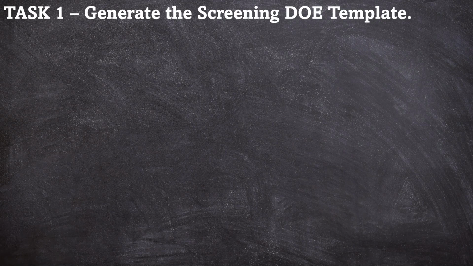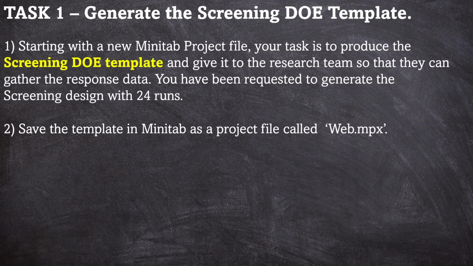Task 1. Generate the screening DOE template. So number 1, starting with a new Minitab project file, your task is to produce the screening DOE template and give it to the research team so they can gather the response data. You have been requested to generate the screening design with 24 runs. Then number 2, save the template in Minitab as a project file called web.mpx. It's good to save your files. We can lose our templates sometimes and it just saves you having to type in everything again.